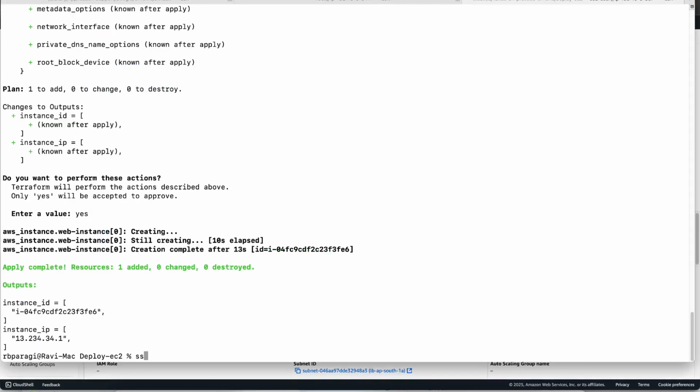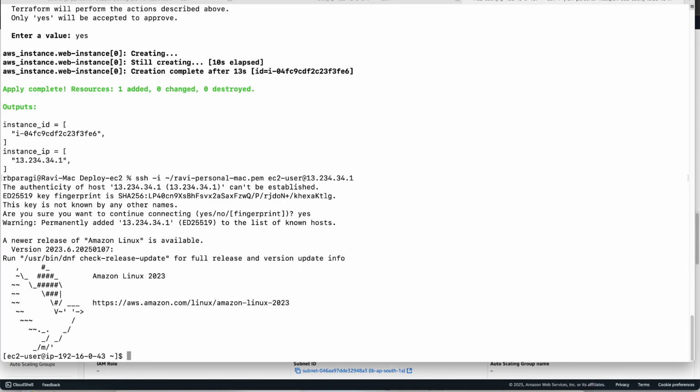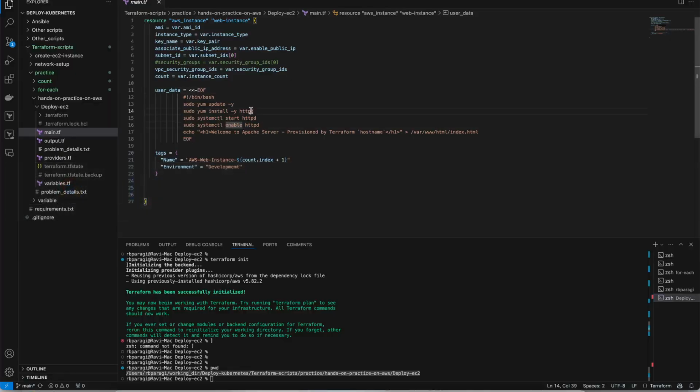Connect to the EC2 instance. SSH hyphen i. I already have the key in my local. ec2-user is the default user, with the public IP. Okay. And during the installation, what we did, we already installed httpd and updated the index.html with this. We already updated index.html.